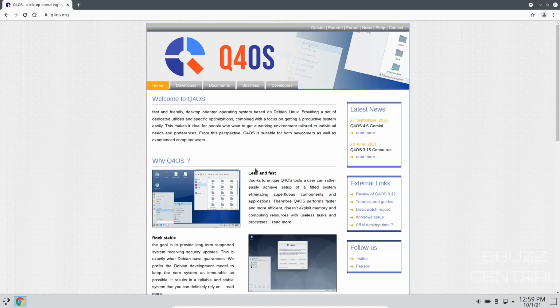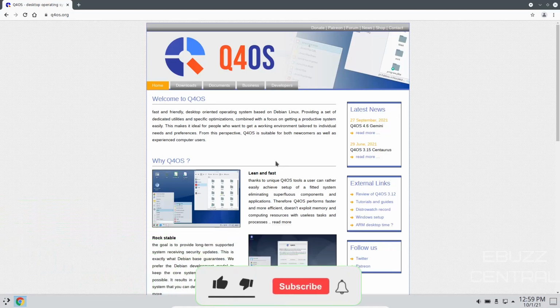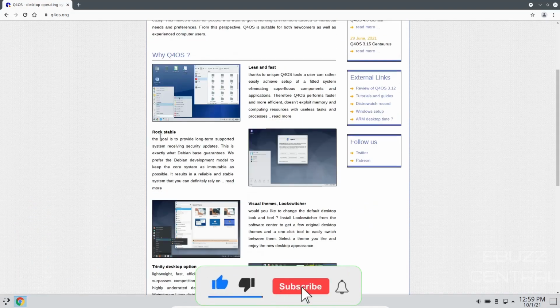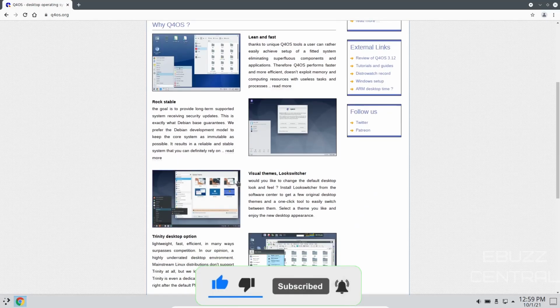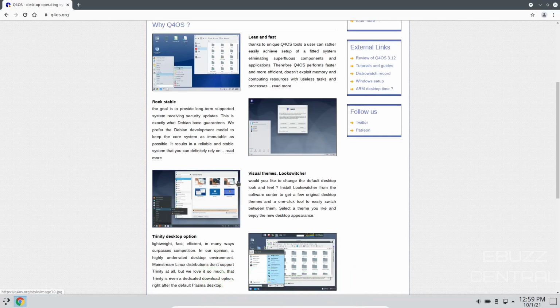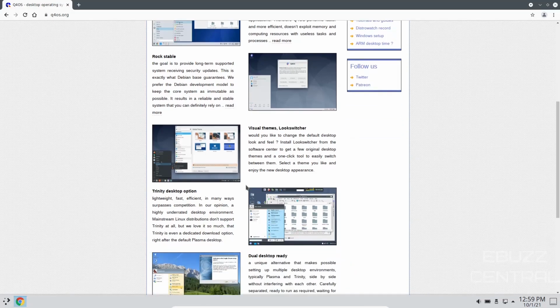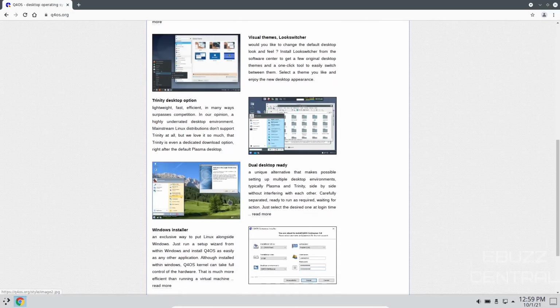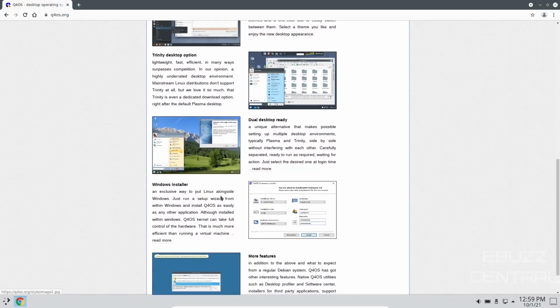Just says, welcome to Q4 OS. It says, lean and fast, thanks to unique Q4 OS tools. A user can rather easily achieve setup of a fitted system, eliminating superfluous components and applications. And it's rock stable because it's based on Debian, and it's in KDE, so you got visual themes, and obviously you can download the Look Switcher. You have the Trinity desktop option, which is lightweight, fast, efficient, and it surpasses the competition, and you got a dual desktop ready. All you got to do is add another display, and obviously you have no problem there.